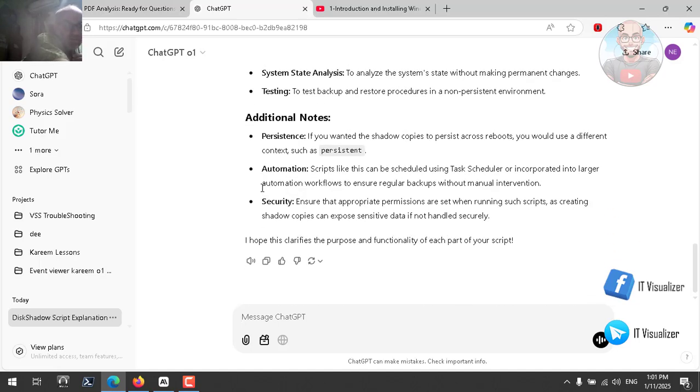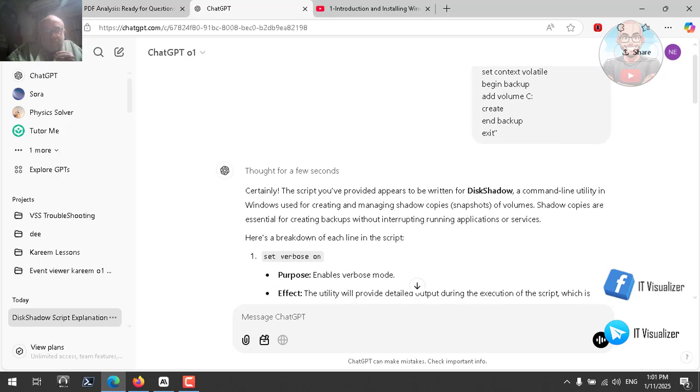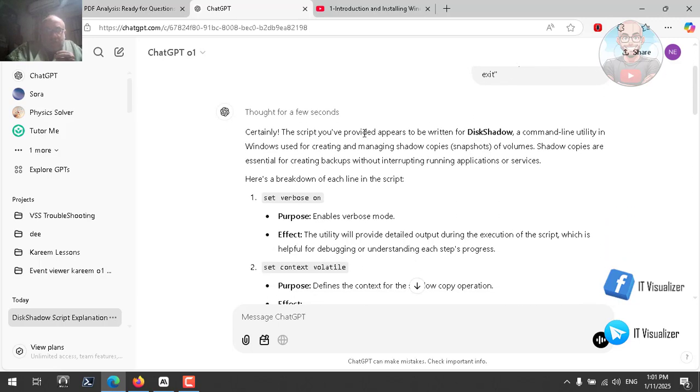So it gives a very quick answer. Here it is talking about this: diskshadow, a command-line utility in Windows used for creating and managing shadow copies, snapshots of volumes. Shadow copies are essential for creating backups without interrupting running applications or services.